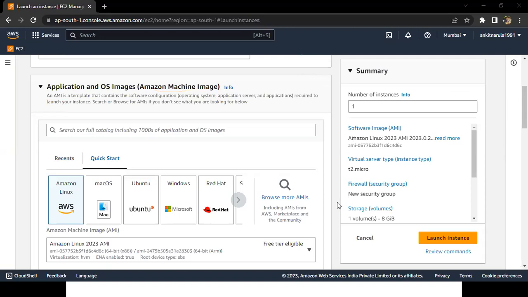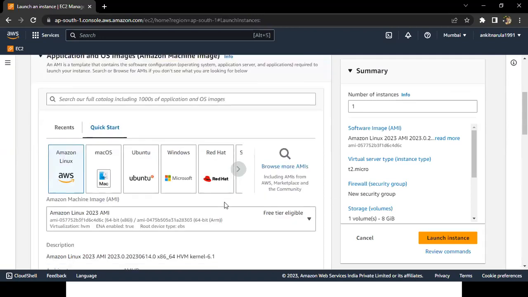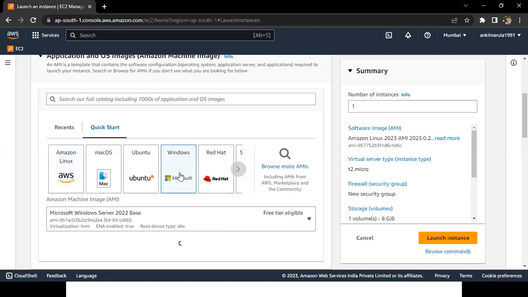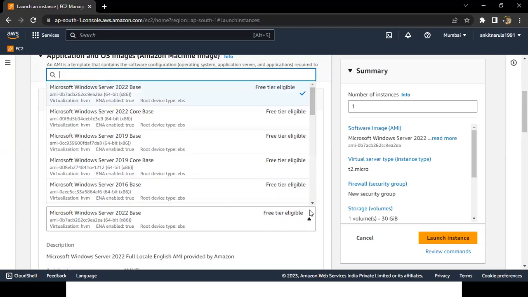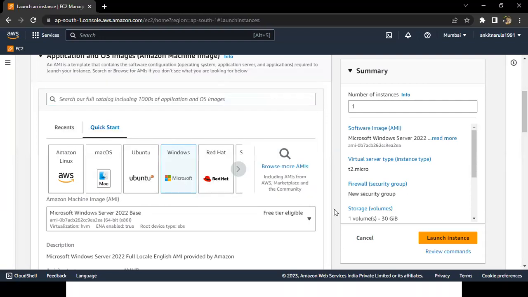So which operating system are we selecting? Windows. Here I'm getting Amazon Linux, Mac, Ubuntu, Windows. So I click on Windows. Under Windows also, we will get types. Here I'm getting the types in Windows. Which one am I going to use? I'm going to use the default Windows Server 2022. This is the one I'm doing.